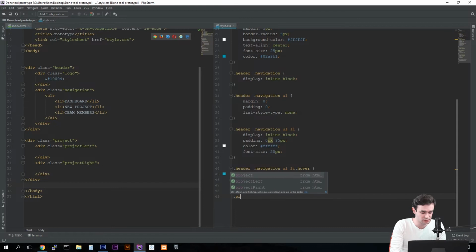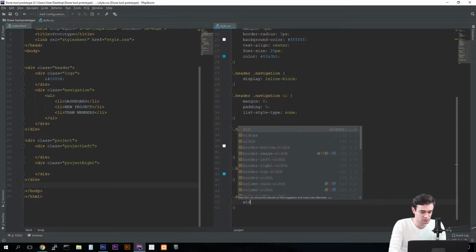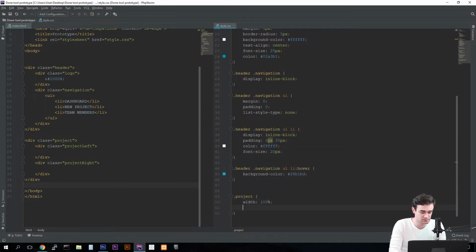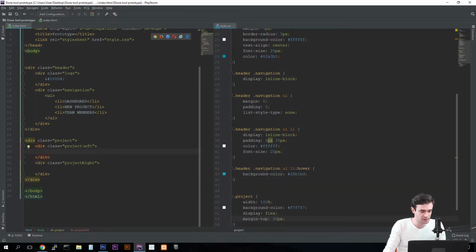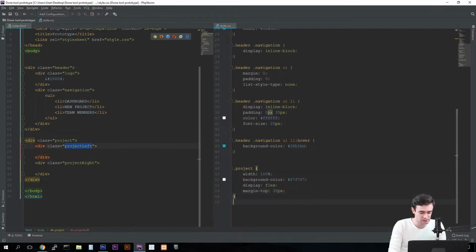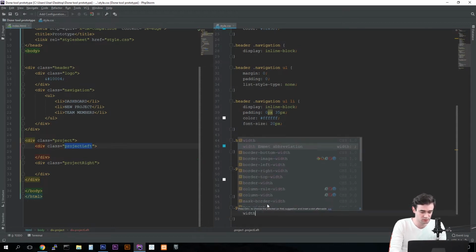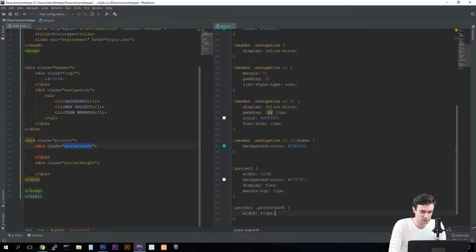Now, class project, width 100%, background color F7F7F7. I'm going to need display flex here, and I'm going to define some margin top 30 pixels. Now here, the left side is supposed to be fixed. It's going to have 400 pixels width.